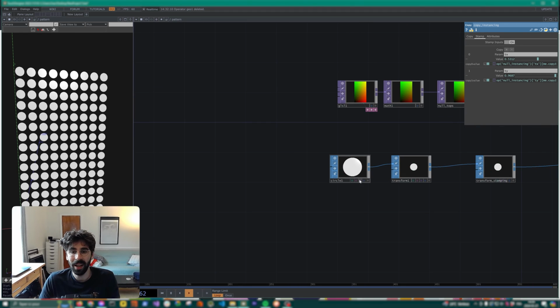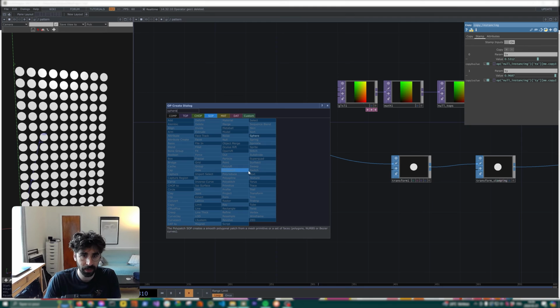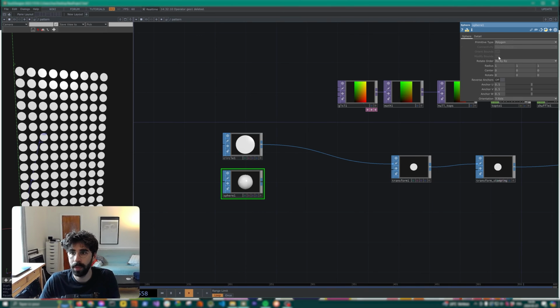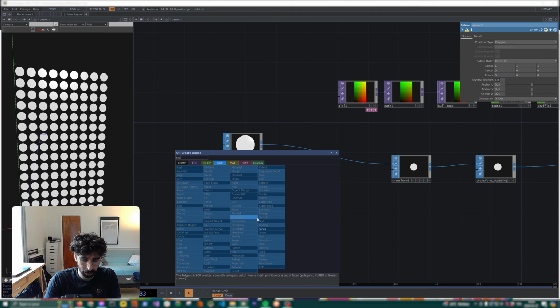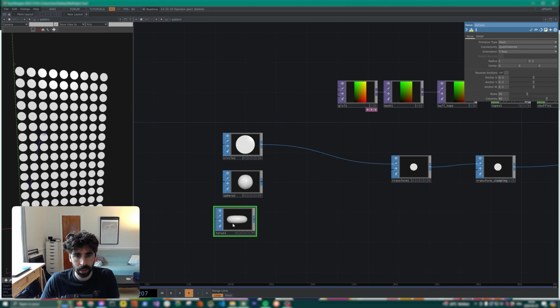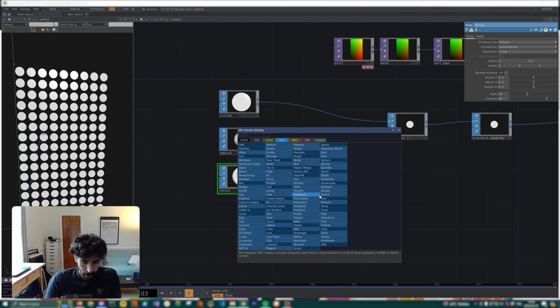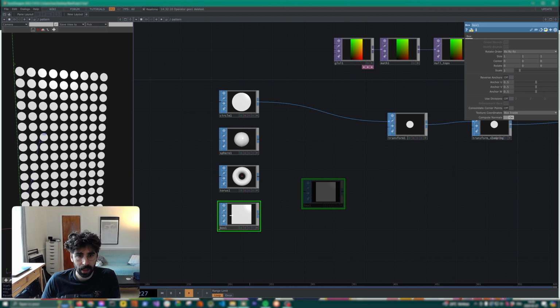Okay, let's add different geometry. So we have a circle, let's add a sphere, and let's put everything in a polygon. Okay, polygon, let's bring in a torus. Let's put this guy in the z-axis so we see it. Let's put it in polygon also. A box. And let's switch that guy.